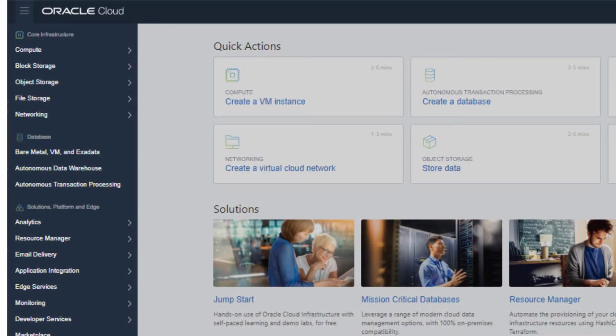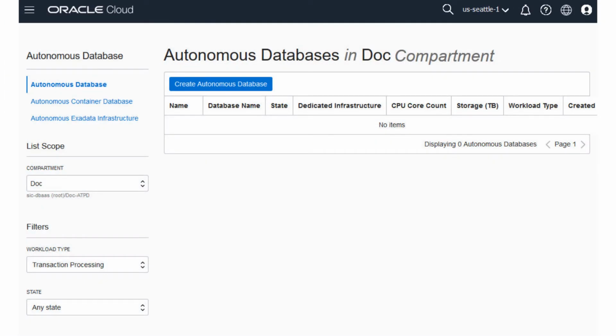This video shows the steps to create and use an always-free autonomous transaction processing database. The same steps apply for always-free autonomous data warehouse databases. From the navigation panel, select Autonomous Transaction Processing. The page for Autonomous Database appears. Click Create Autonomous Database.